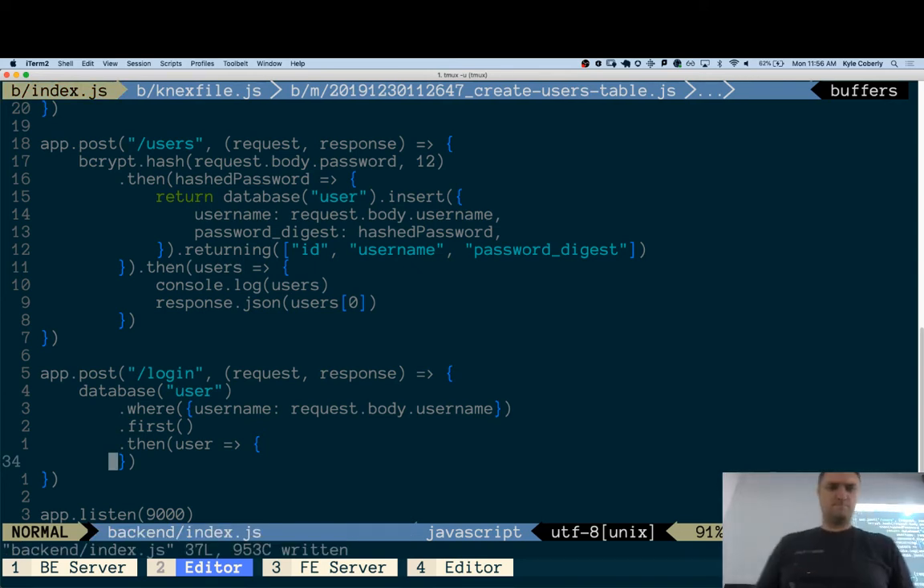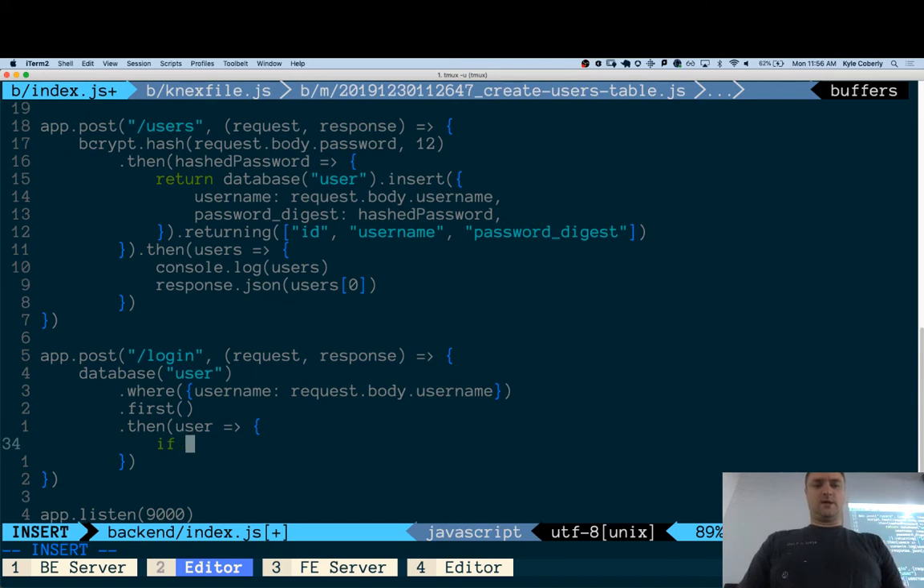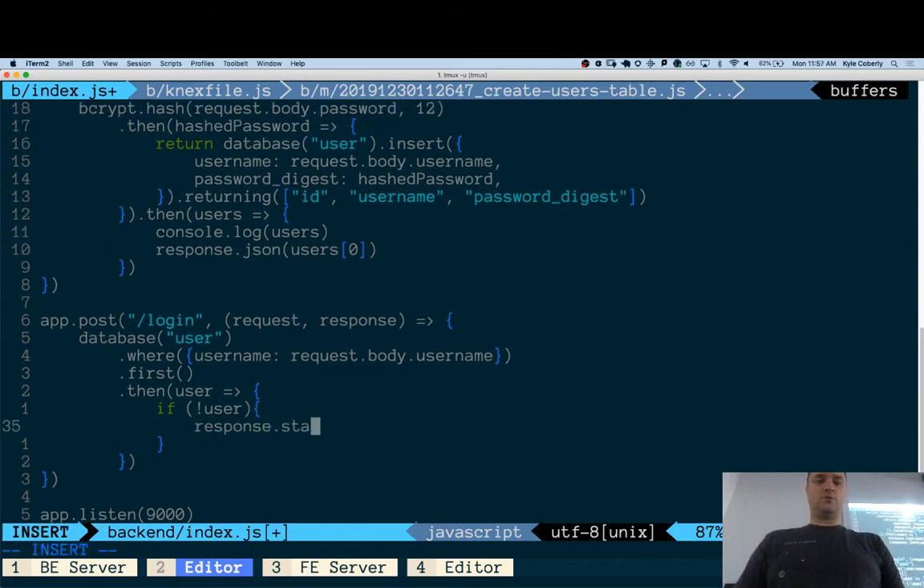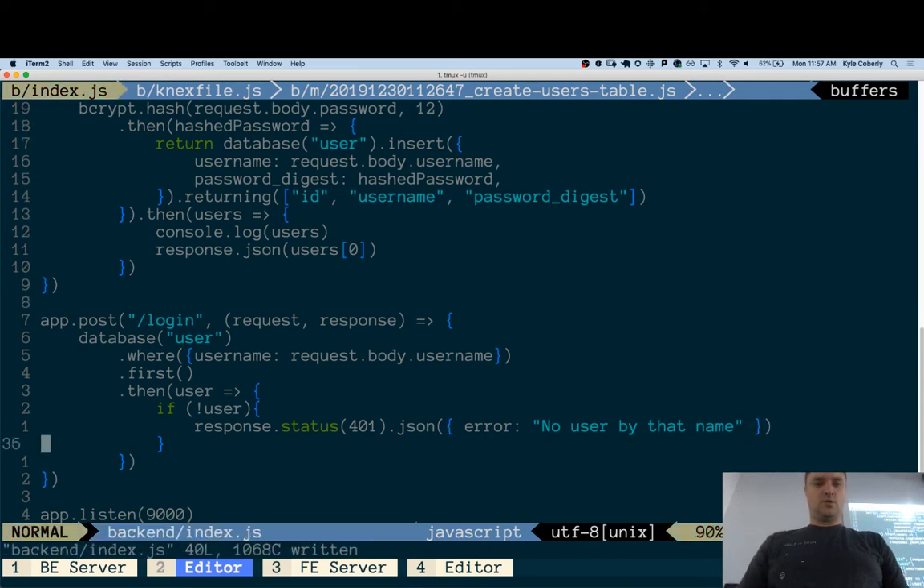And now if there's no user, then let's short circuit. Response.status 401. And then JSON back, some error. No user by that name. Cool. Elsewise, what do we do next?